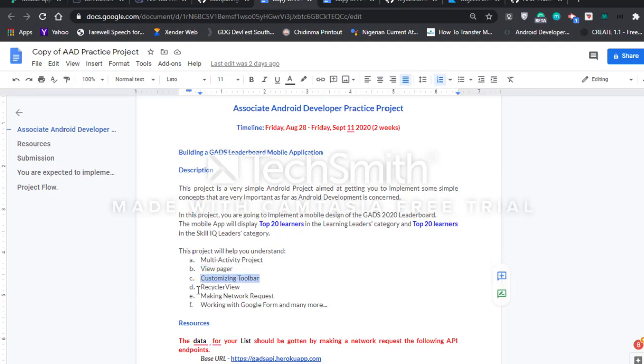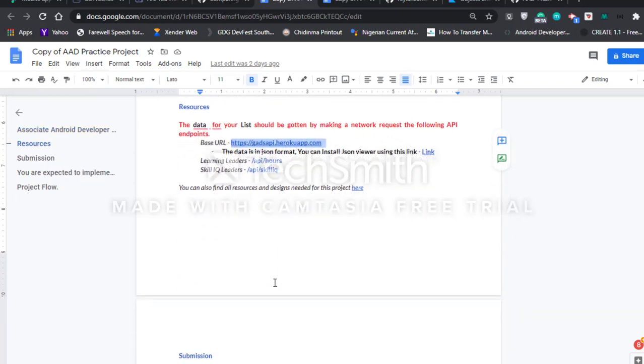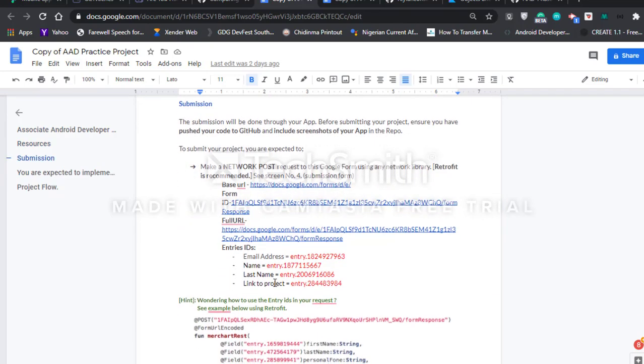So if we check the doc which we were given, the things we will be understanding on this project are multi-activity project, view pager, customized toolbar, RecyclerView, making a network request, and then working with Google Forms and more. So we've been given the base URL which we are going to use on the project, and then we are to call these two endpoints to get the list of learning leaders and the list of skill IQ leaders.